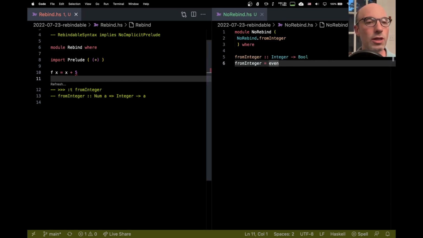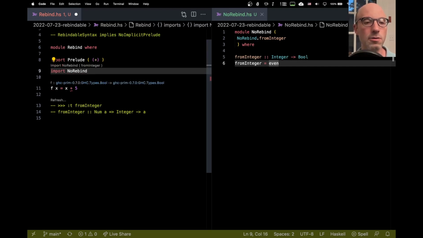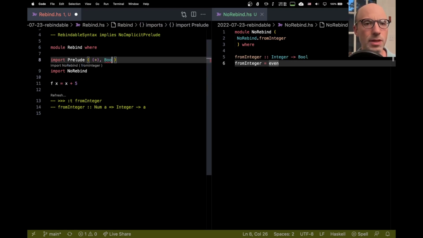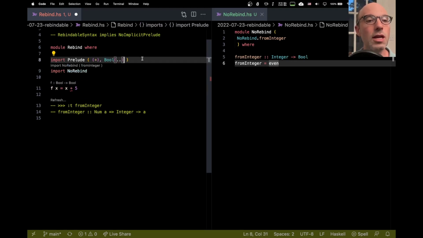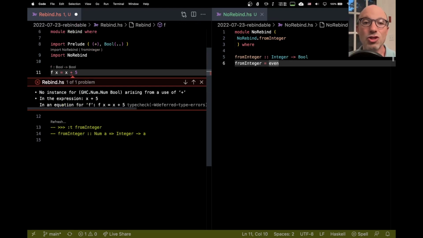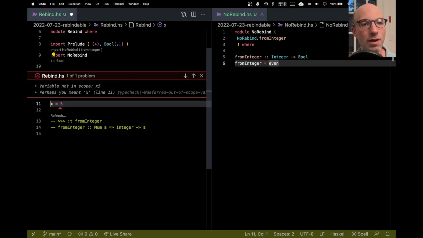Okay, so now over here, if I import NoRebind, we see that there's this long prefix here because Bool isn't in scope. Let's just bring Bool into scope because that's going to be good for us generally. So now f is inferred to have type Bool arrow Bool, but we're going to see here that plus, there's no instance for Num Bool because it's still the Prelude plus. So let's get rid of this plus, and we'll just say x equals 5 now.